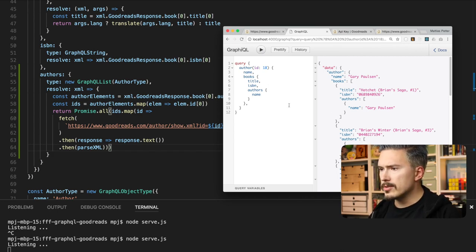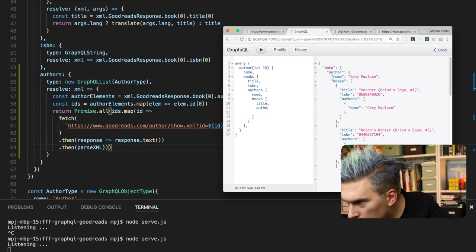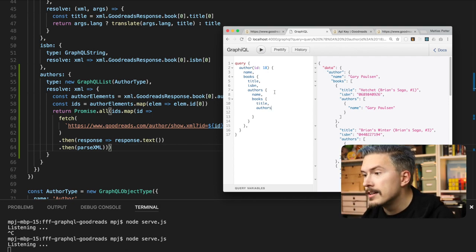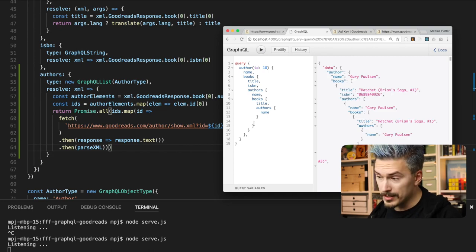Great. As you can see, we can now fetch the authors of a book, and we can also do this one level down. We can now fetch the books of those authors, and then fetch the titles of those books. And then we can fetch the authors again, and the names of those authors, to create an incredibly inefficient query, which takes a long time and probably will rate limit me on the Goodreads API. No, it didn't. Oh, nice. Cool. We now have a terribly inefficient API.